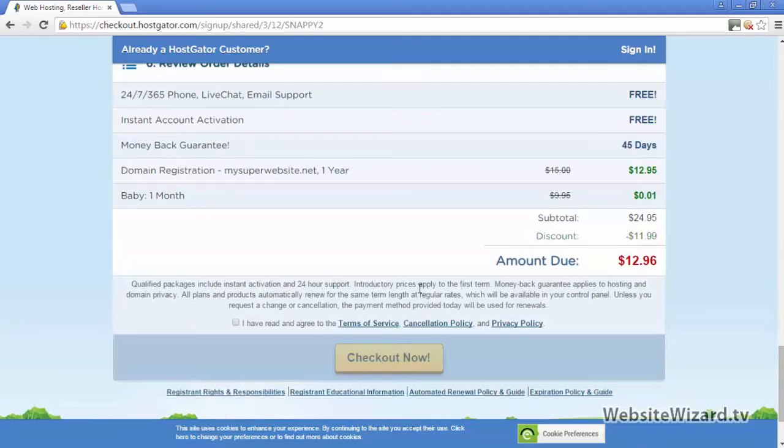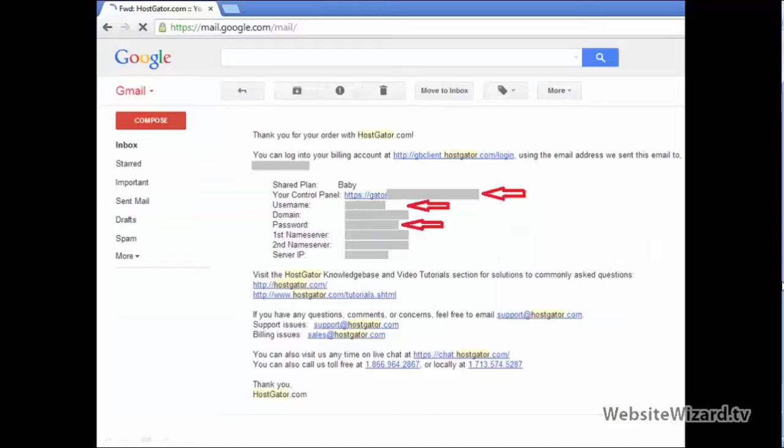So to finish up, just scroll down here and click to agree to the terms and click checkout now. So once you click checkout now, what will happen next is HostGator will send you a welcome email, and in that welcome email it will contain all of your login information so that we can log into our HostGator account and start setting up our WordPress website. When you receive your welcome email from HostGator, it's going to contain this information right here.